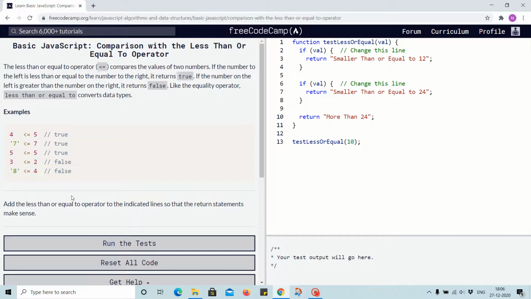So let's see the task for this challenge. Add the less than or equal to operator to the indicated lines so that the return statements make sense.